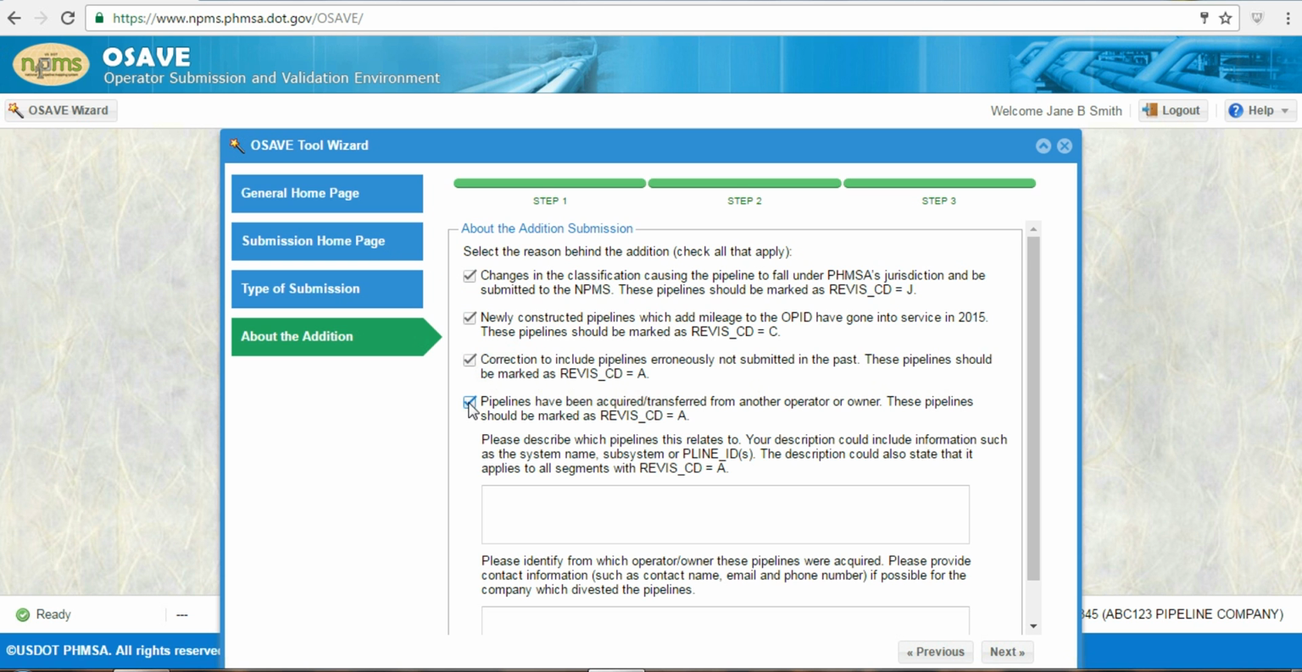If you choose the fourth option, addition due to acquiring pipelines from another operator, you will be asked to describe which lines you acquired from a different OPID and to provide information about the operator from which you acquired these lines so that we can ensure that they did not include the same lines in their submission for this year. As much information as you have is appreciated, including the OPID and/or operator name, as well as email and a phone number for a contact person for the operator.